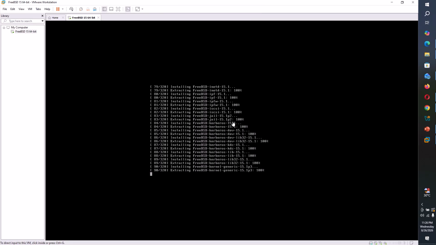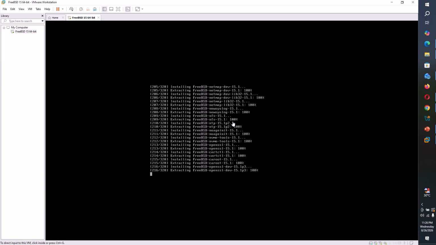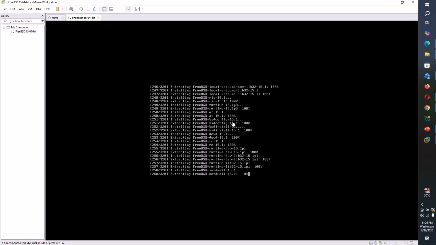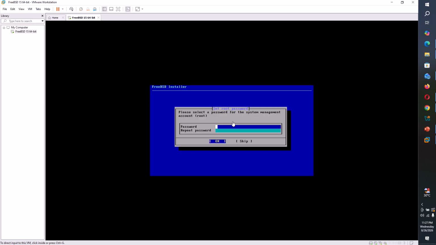It has already completed fetching the packages. Now it is extracting those and carrying out the installation. Let it continue. Less number of packages, and those are very lightweight, so installation is very fast. And here we will not be getting any graphical interface. I'm giving the root password.